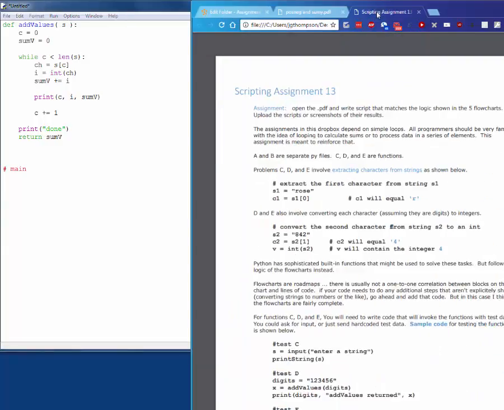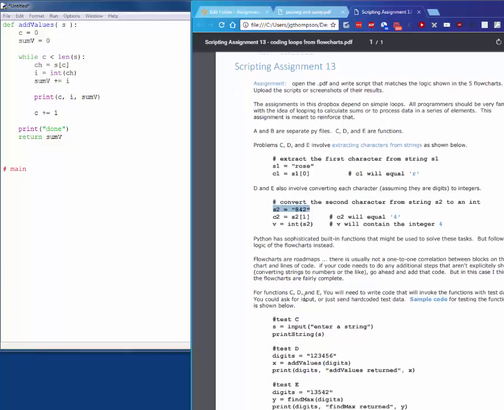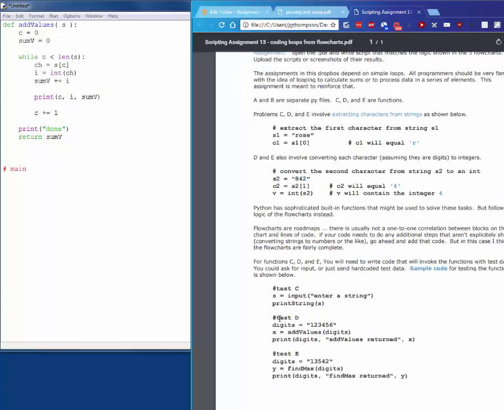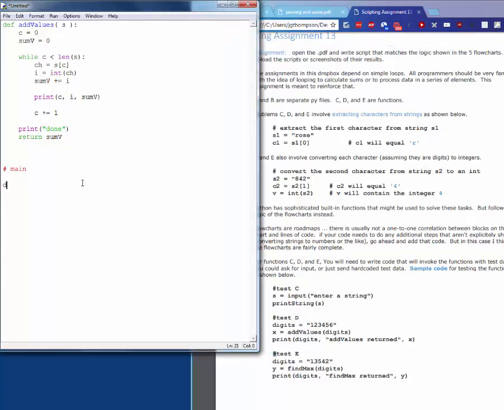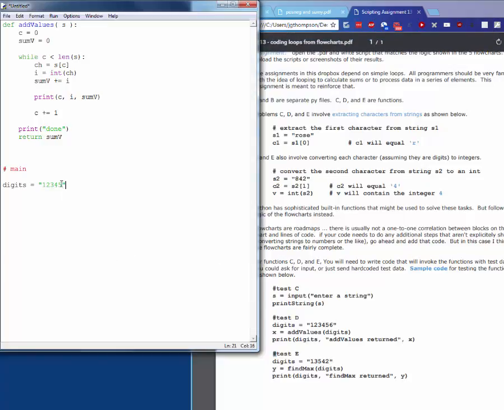I could go and look at my instructions. It says C, D, and E involve extracting characters, and it shows hard coding values like that. S2 is equal to 842. So here's the test for C, here's the test for D, and here's the test for E. I may as well code it exactly as shown. Digits is equal to 1, 2, 3, 4, 5, since I'm doing D, or looks like I went all the way up to 6.